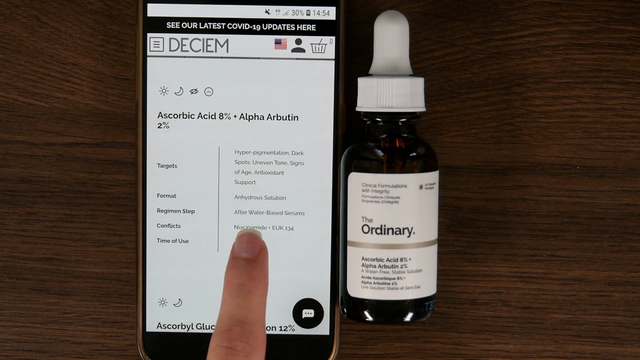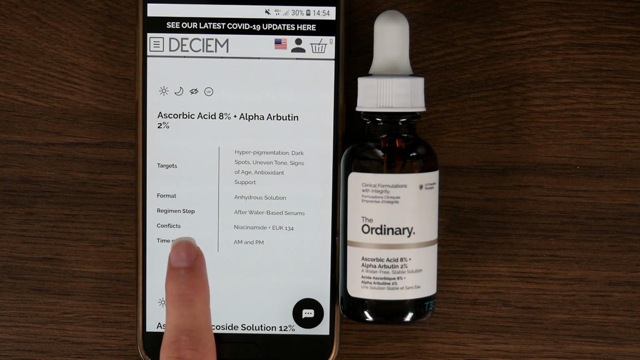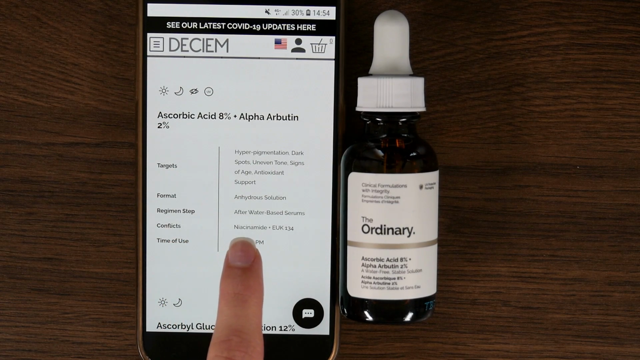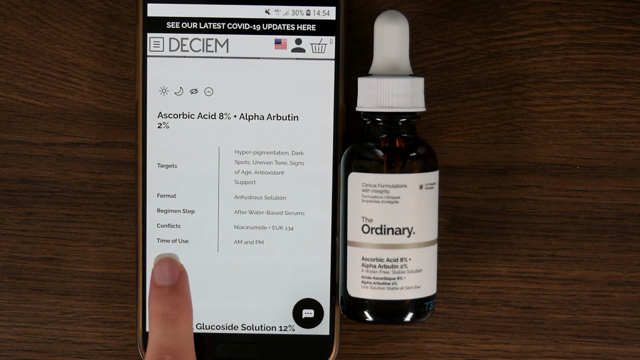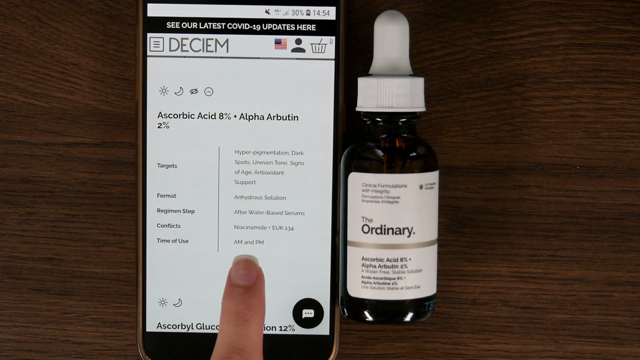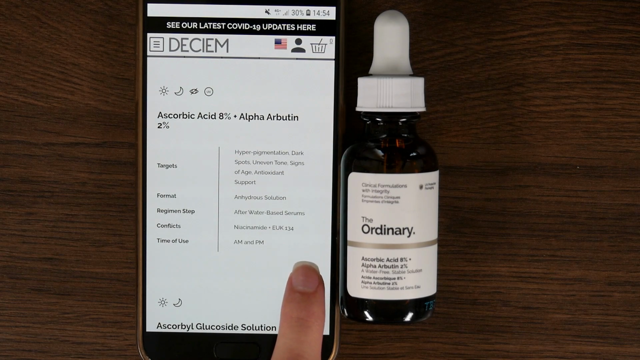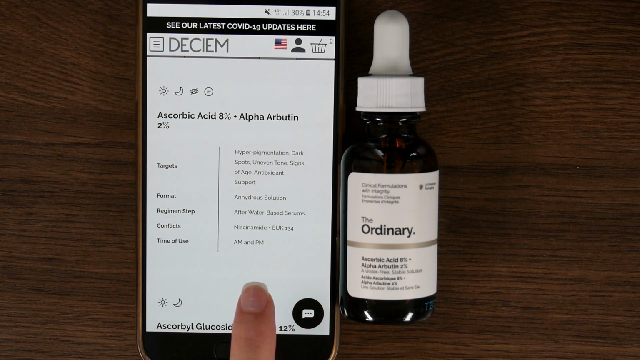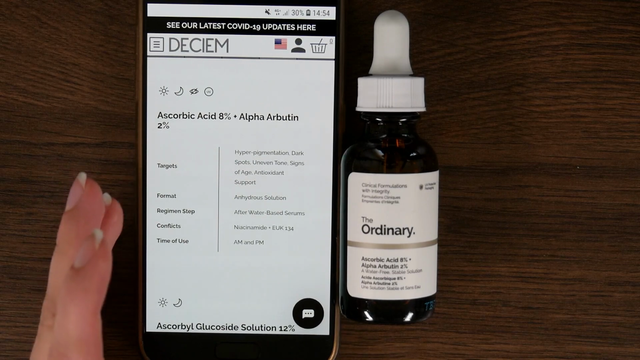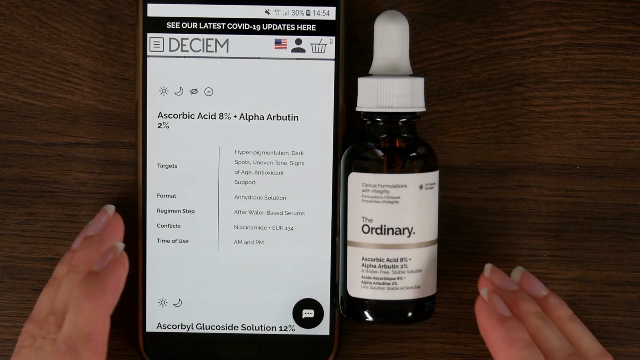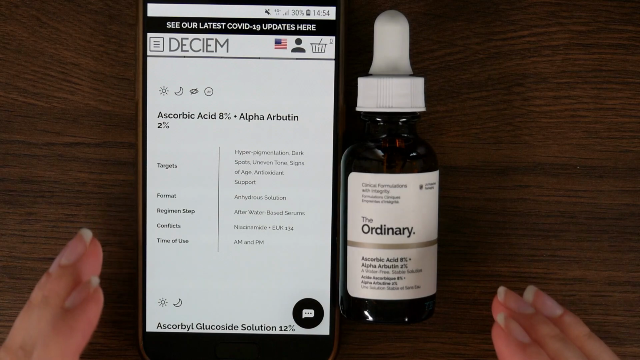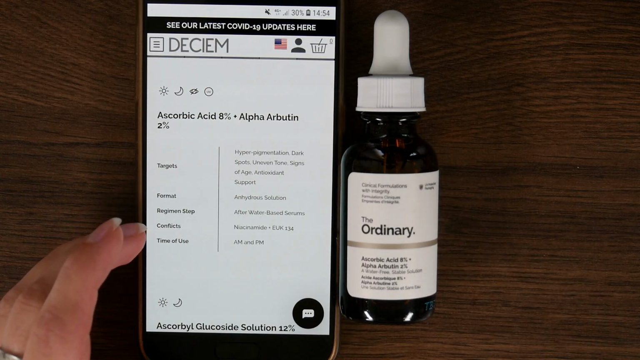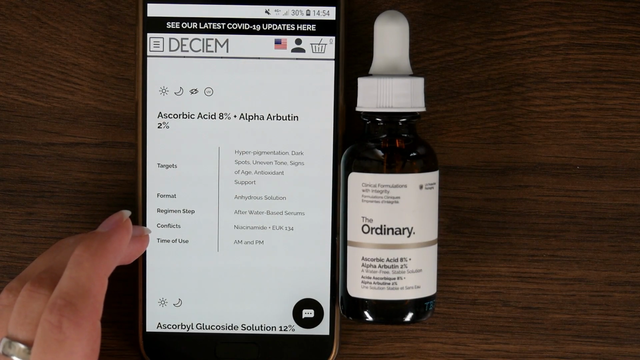In this case, it's an anhydrous solution, which is important to know if you want to layer the products correctly. Then it also tells you the regimen step, after water-based serums. And it also shares the conflicts, in this case niacinamide and EUK134, and also when you can use it. Once you know the main information, and you do this with all The Ordinary products that you have, and you also look at what format it is and the conflicts, this is the best way to set up your skincare routine.